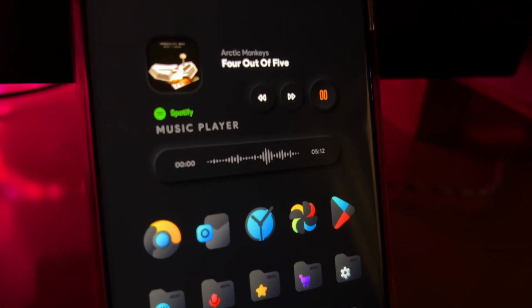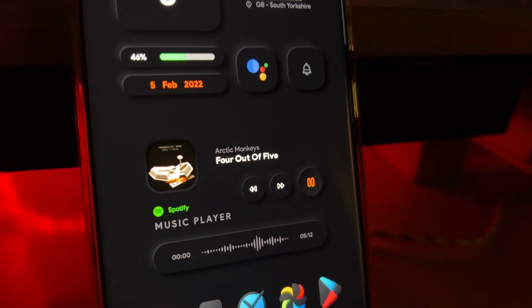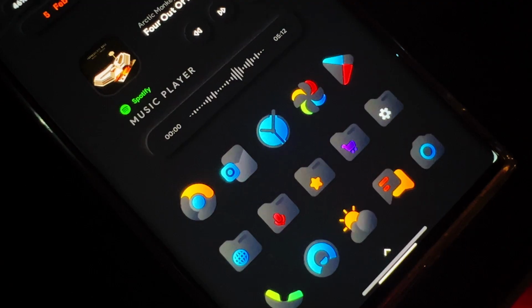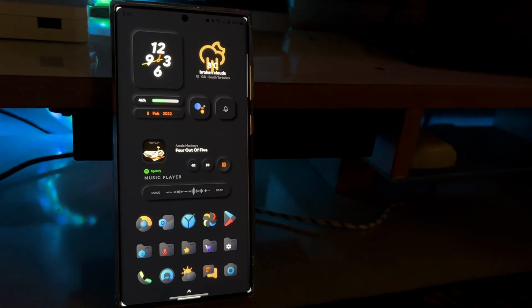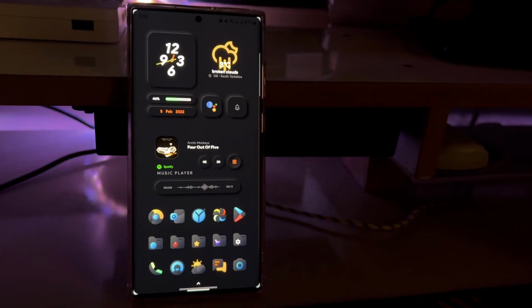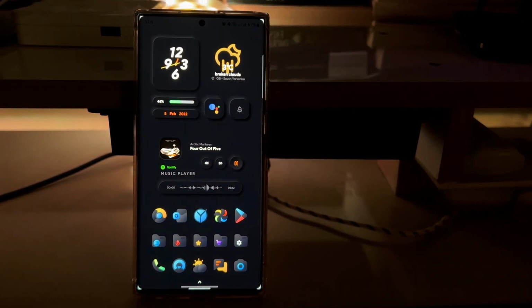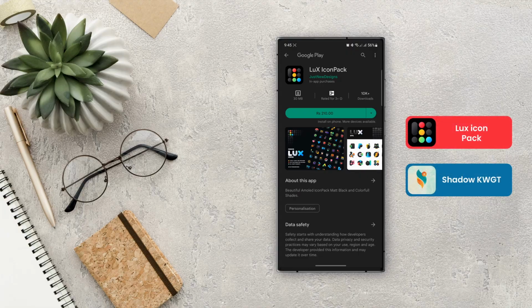The third setup is called Glossy Shadow. It's a stylish and sleek home screen setup. This setup combines modern design with a bit of nostalgia, making it the ideal choice for someone looking to add elegance to their device. It comes with the popular Lux icon pack, which provides an attractive, unique, and cohesive set of icons that will elevate your home screen's entire appearance.